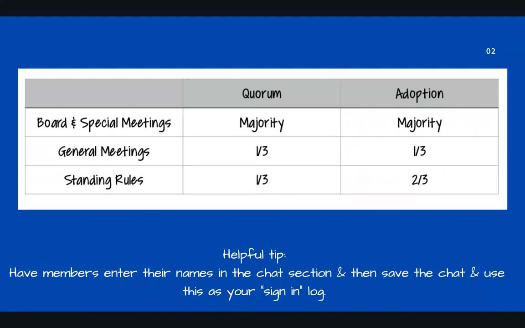There are different requirements for quorum and adoption of different rules depending on what type of meeting is being held. For board and special meetings, quorum is majority and adoption is a majority. For general meetings, quorum is one-third and adoption is one-third. Standing rules, quorum is one-third, but adoption is two-thirds. One helpful tip, if you are holding a Zoom or virtual meeting, is to please have your members sign their names in the chat section. That way you can use this as your sign-in log.